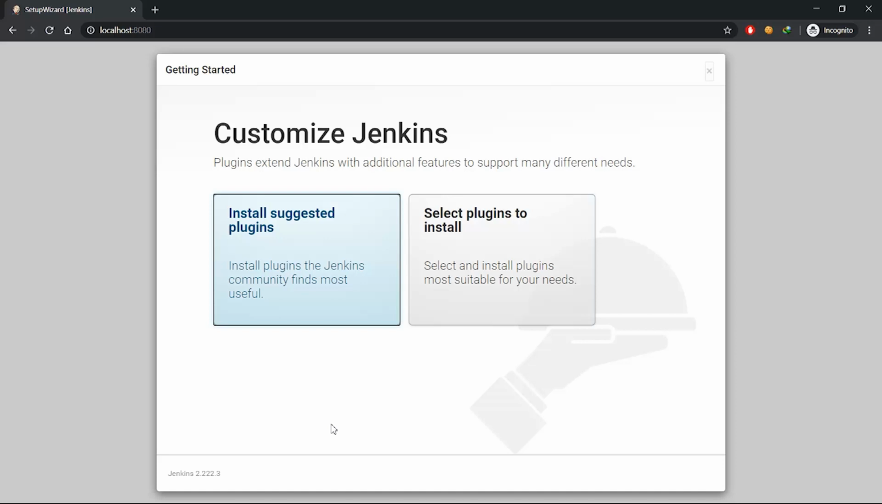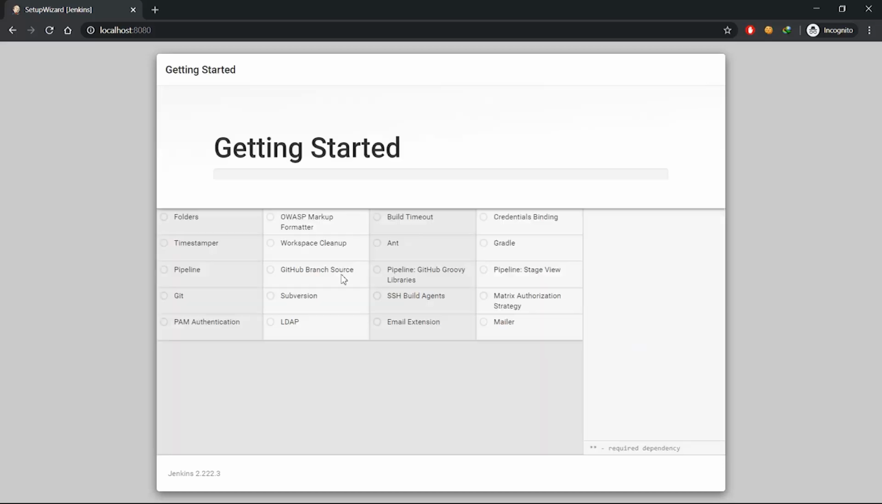On the other hand, if your local machine is connected to the internet, then you can see this page with the option to install the suggested plugins or to choose and install only the plugins we need. But my personal preference would be to connect your local machine to the internet and install the suggested plugins, so that the initial setup is perfect as suggested by Jenkins. For this demo I am going to proceed with the first option.